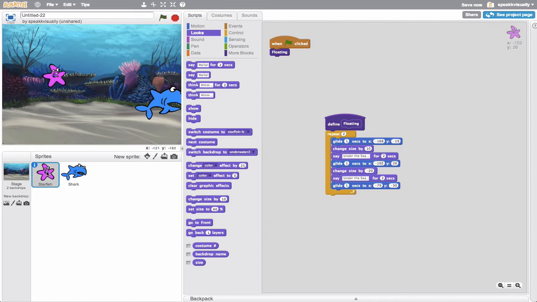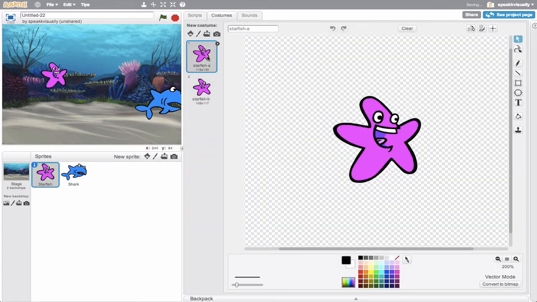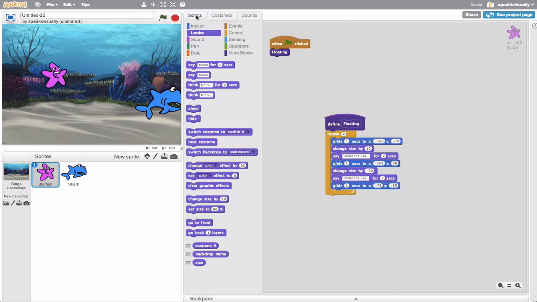So let's go ahead and look at the other costumes we have to play with. So starfish is selected. I'm going to go to costumes. And you see this is the happy starfish. So that's good. I want him to start happy. And we notice that is starfish costume A. So I want to make sure that when this program starts, he always starts as a happy starfish.